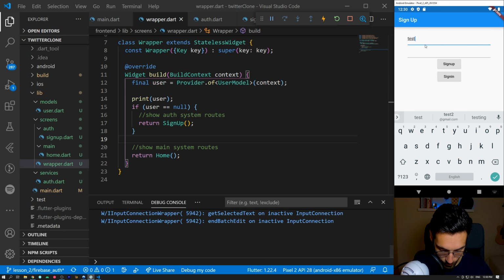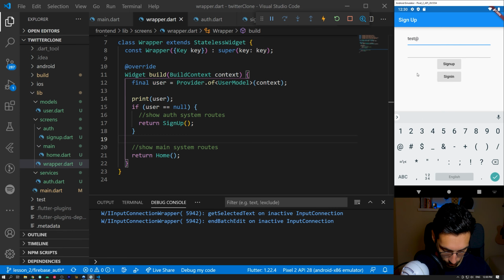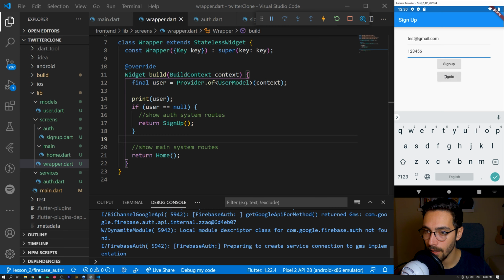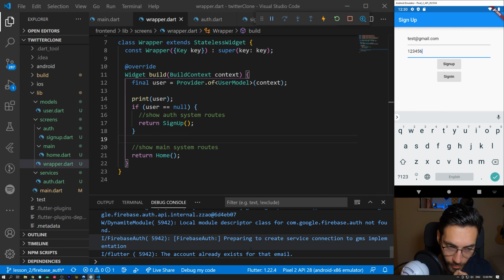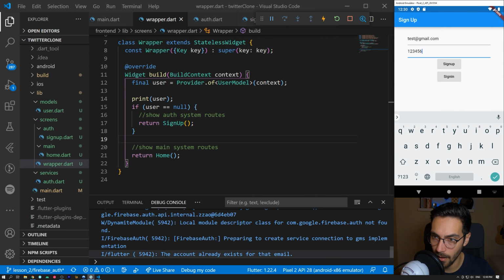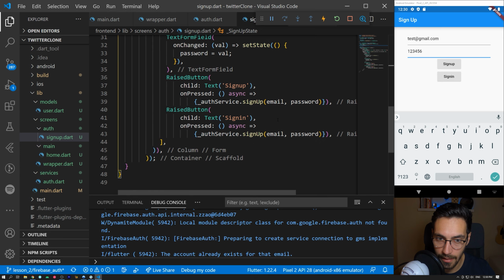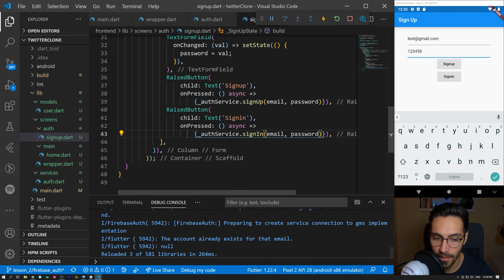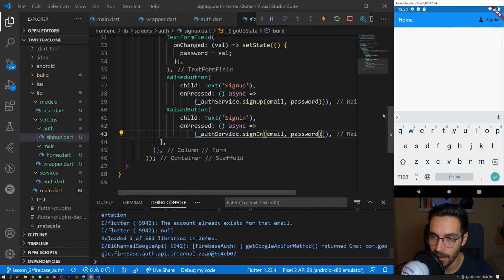And now if we try to do a sign in action. Let's do sign in gmail.com. I believe that's the account that we have right now. So 1, 2, 3, 4, 5, 6. When we sign in, let's give it some time. Okay, it gives an error because it says that the user already exists for that email. Let's see in here. Yeah, we are calling sign up for the sign in as well. So let's change that. Now doing sign in yet again.